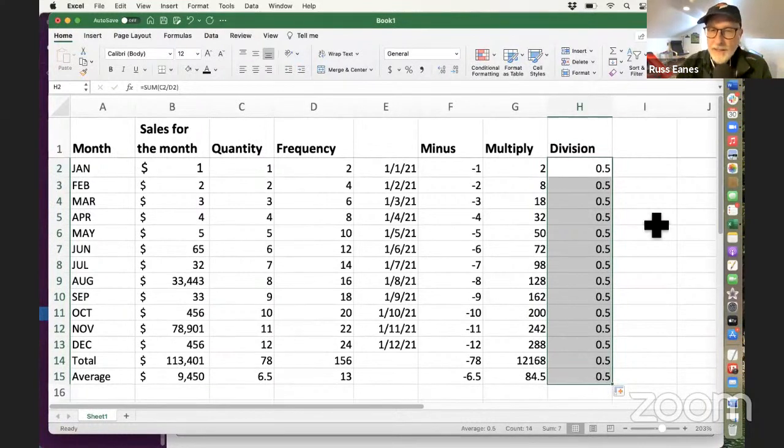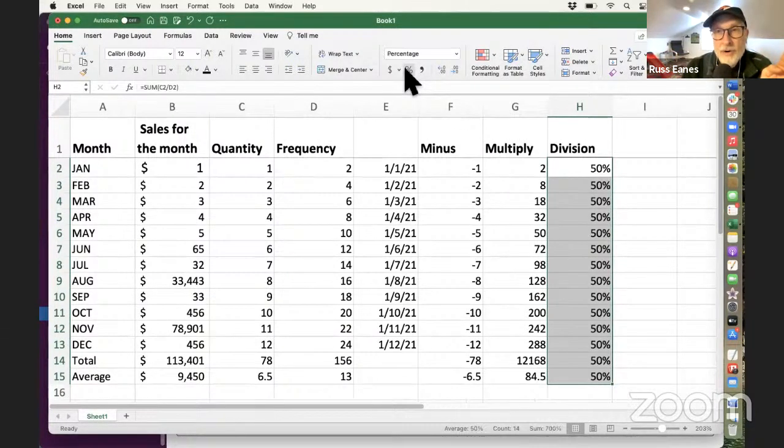I don't want to confuse anybody, but let's say that what was in that column was supposed to be a statistic, like a percentage. I can come up here and hit my little percentage sign, and it will now format all that as 50%.